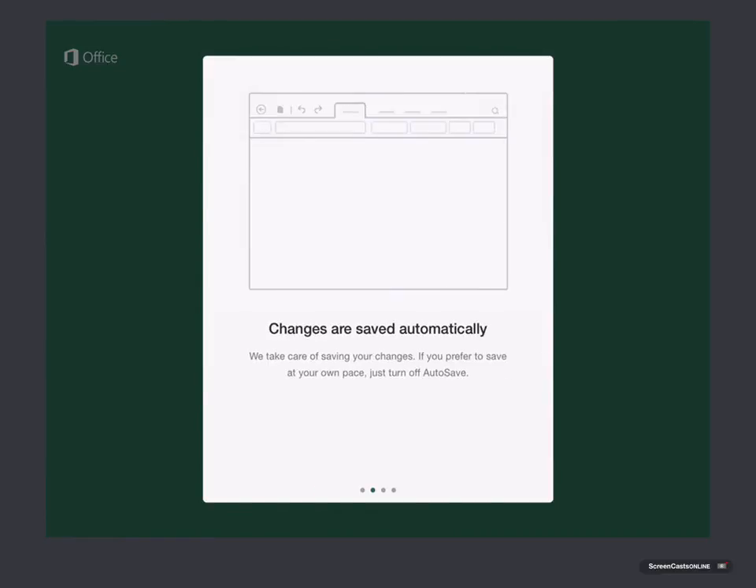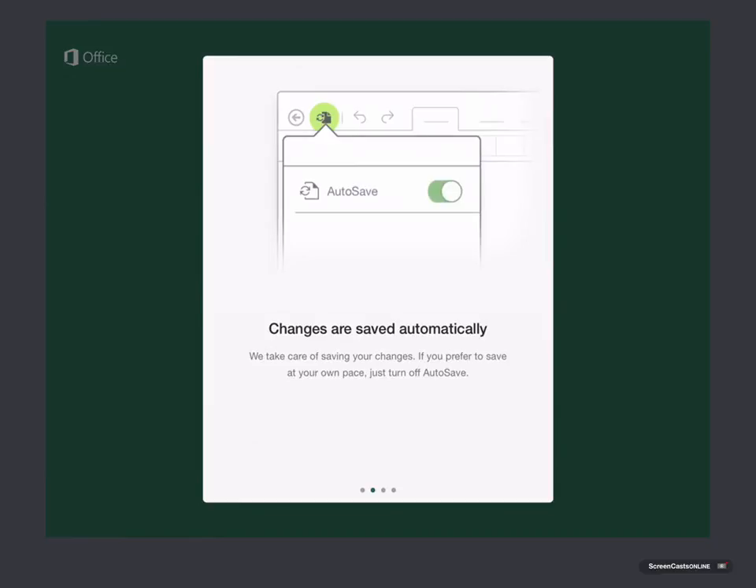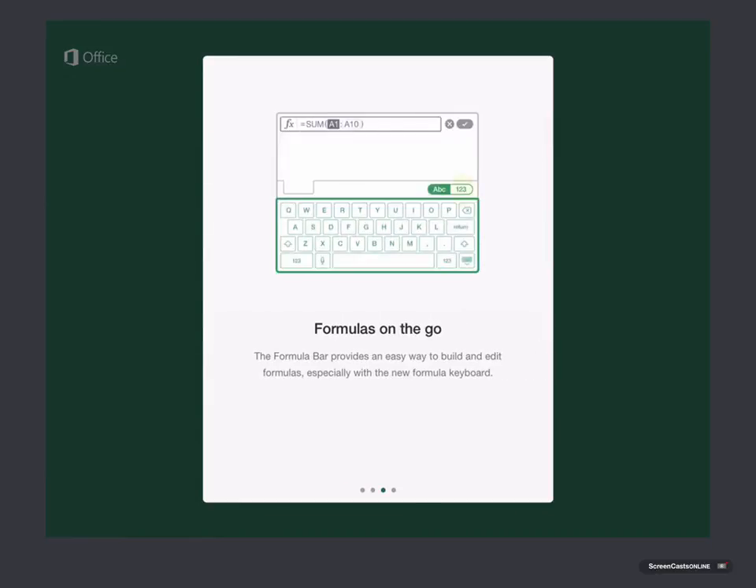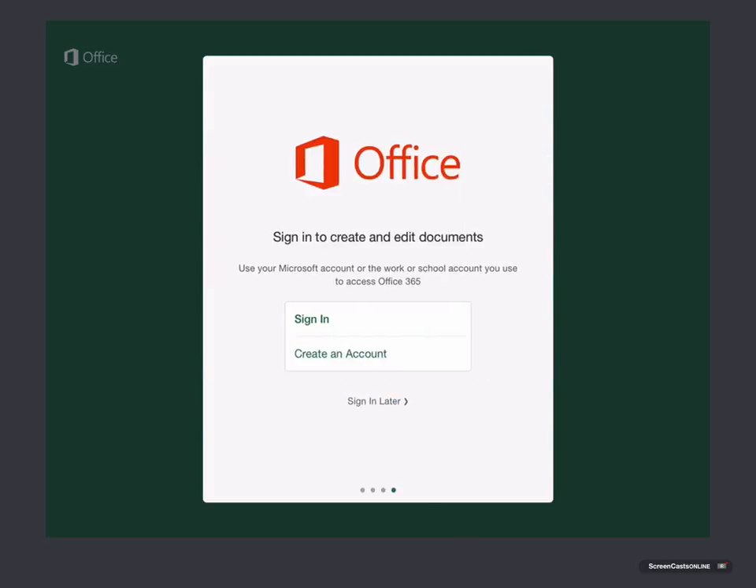Changes are saved automatically. You can actually switch that off. I'll show you that later. And just a quick word about the formula bar, how you actually go in and create formulas, but I'll show you that also. Right, so now we're at the sign in.